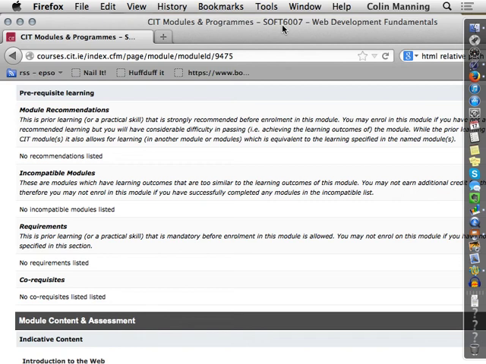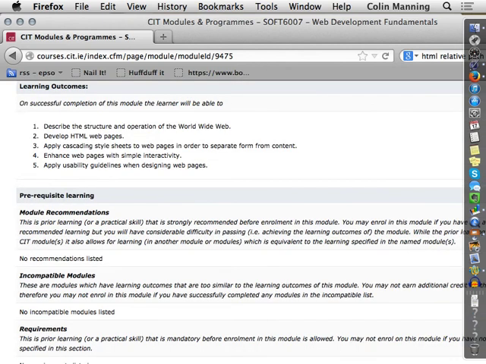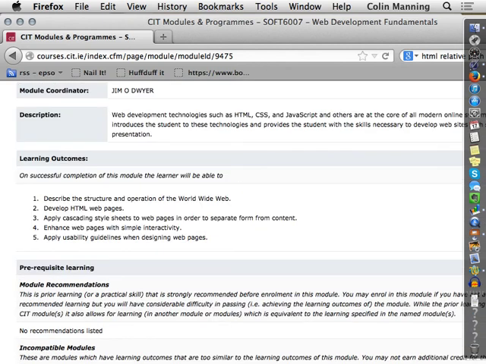So any questions on any of that? Any of the procedural stuff or anything? No takers? Okay. Let's have a look.